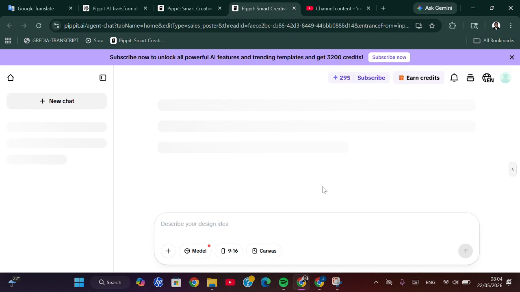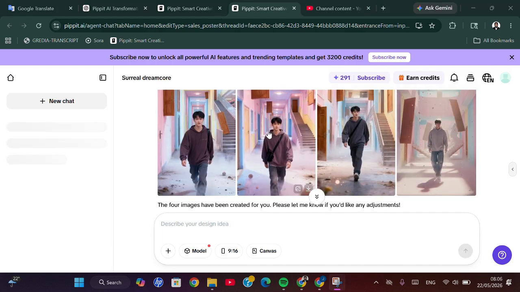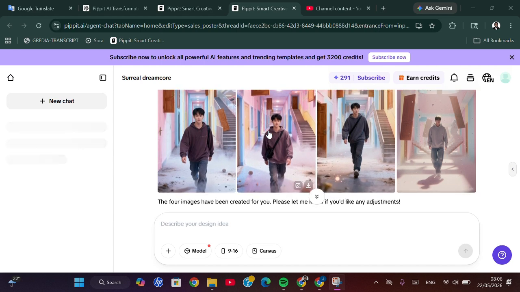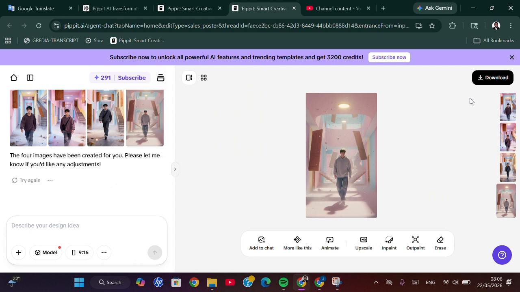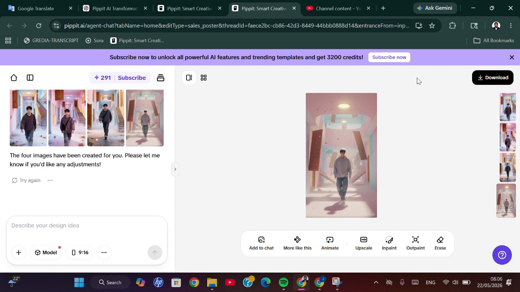Okay, and hold on guys, now the photo is being generated by the AI. Okay, done for the result, and I'm going to choose I like this one, and I'm going to download it. We can select without Pippit Watermark and click on download here, or if you're not satisfied with the result, you can click on try again, and then the AI will regenerate some photos for you.